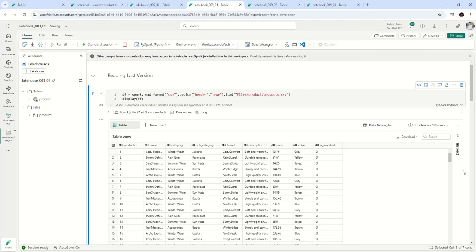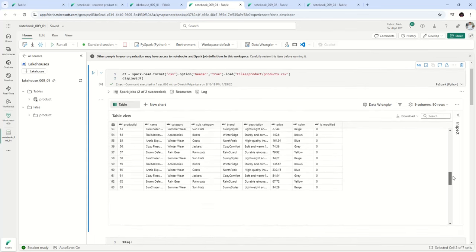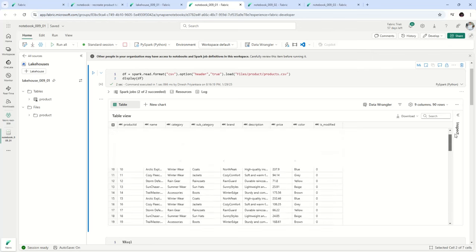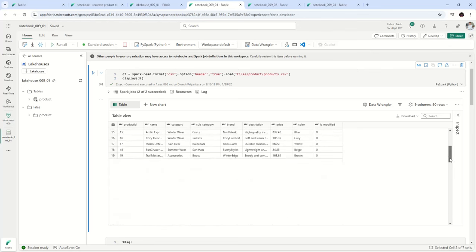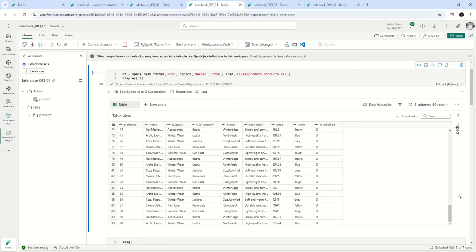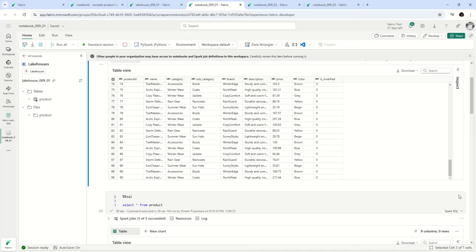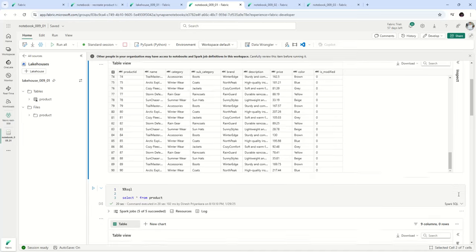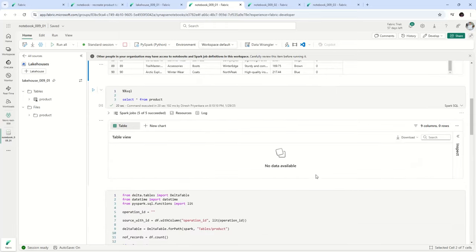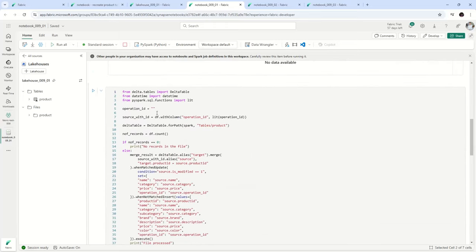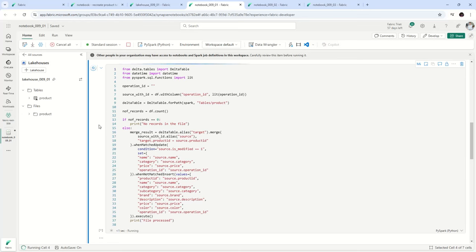So you can see it has the same 90 records, but this time is modified is 0 for everything. So nothing has been modified, and all these records already exist in the delta table. Which means there shouldn't be any insert operation. There shouldn't be any update operations as well, right? I'm not going to execute this one. Let's straight away execute the merge operation.